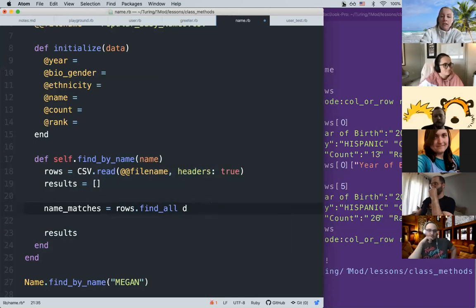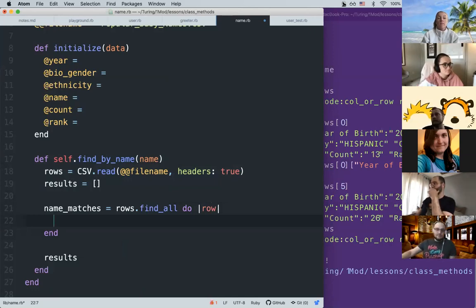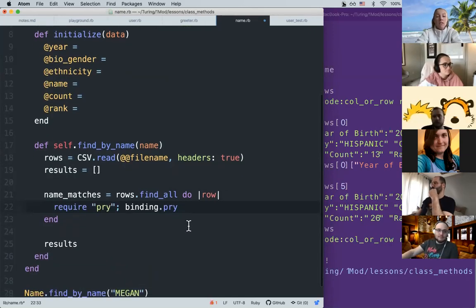Oh gosh. Cool. And you're doing find_all? Because we want to iterate through this and find all of the names that are going to equal this argument. Okay. And before we continue, I'm just going to stick a pry in there so we can see.